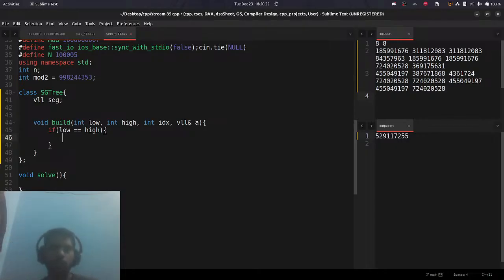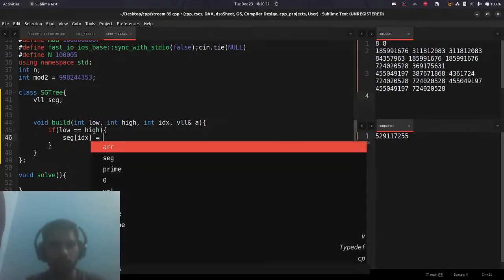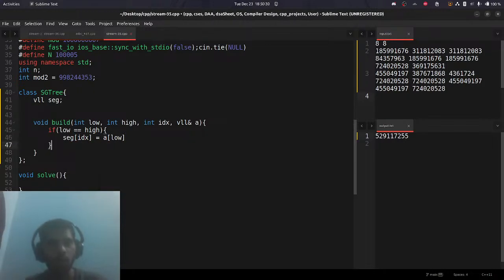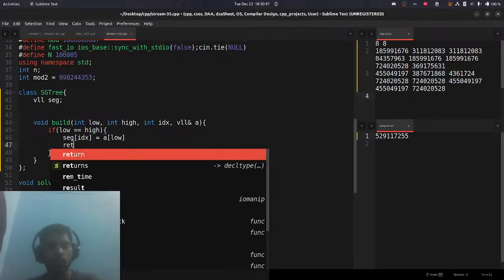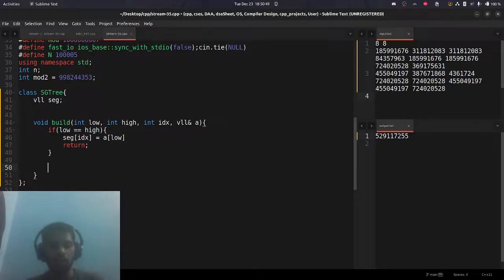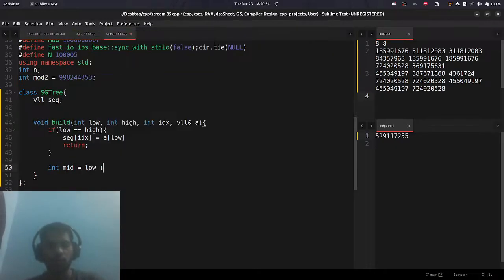If low is double equal to high, in that case we can have segment of index is equal to a of low. Okay, and what else? Just need to return from it, right? So we will return, and we'll calculate a mid value, which is nothing but low plus high by 2.